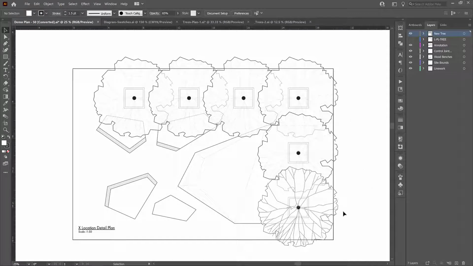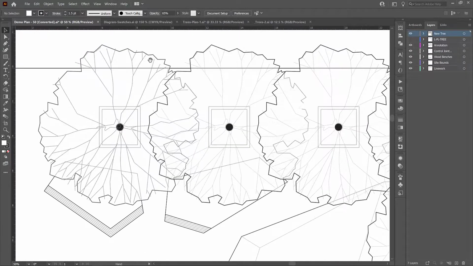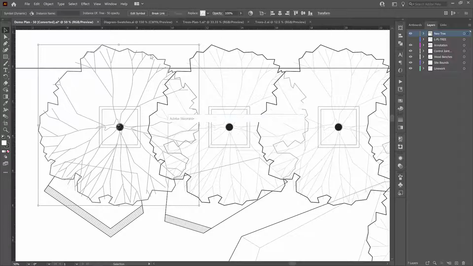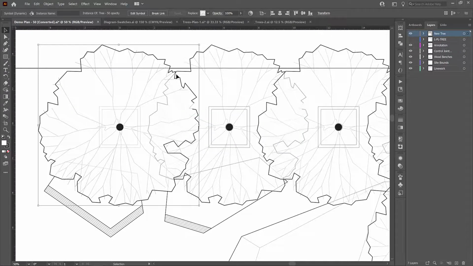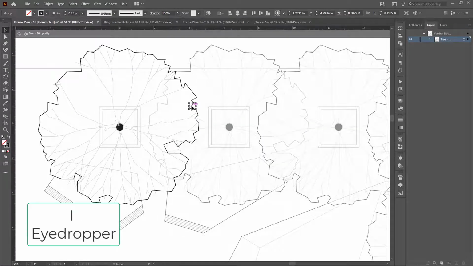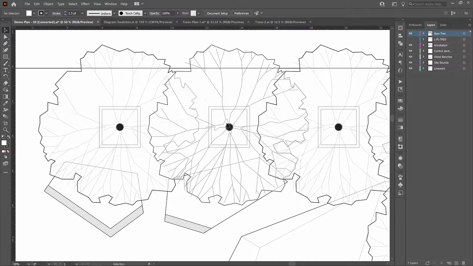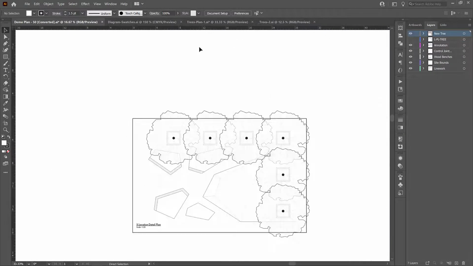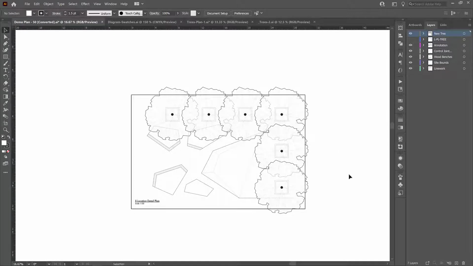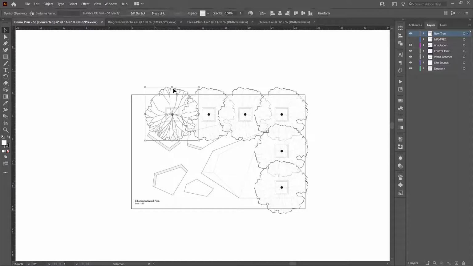So I've noticed that in this tree, I missed one of the edges. It's not quite closed off properly, so I want to change the line weight. So I'm just going to double click on it and select that little piece. Then I can use the eye for eyedropper and select the stroke of the tree edge around it. And now I have successfully closed off that edge so that it's the same line weight as the rest of the edge of the tree. And all of the tree symbols have been automatically updated. So I don't need to go through and do it for each tree individually.